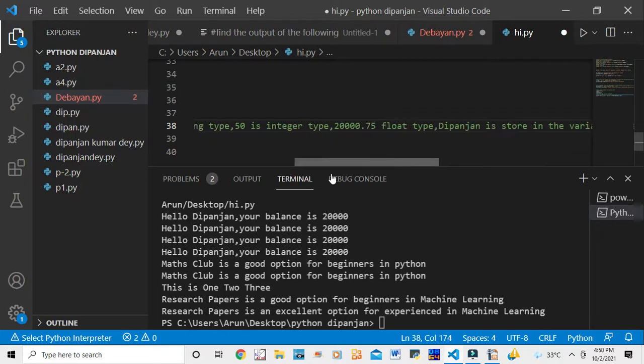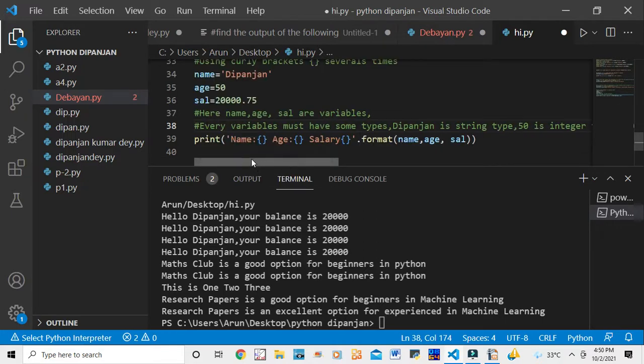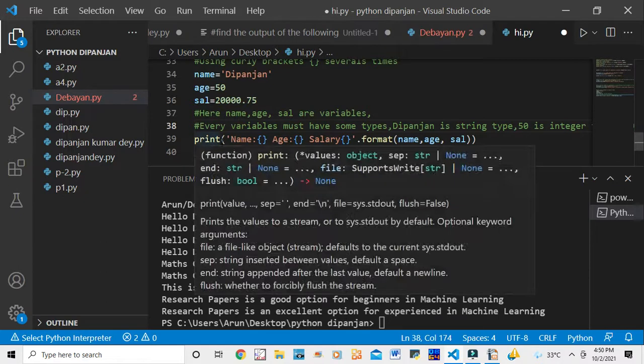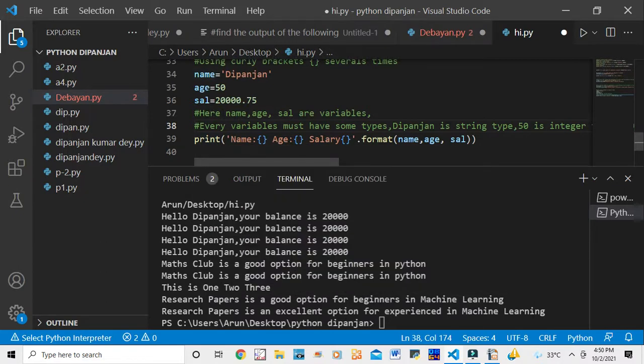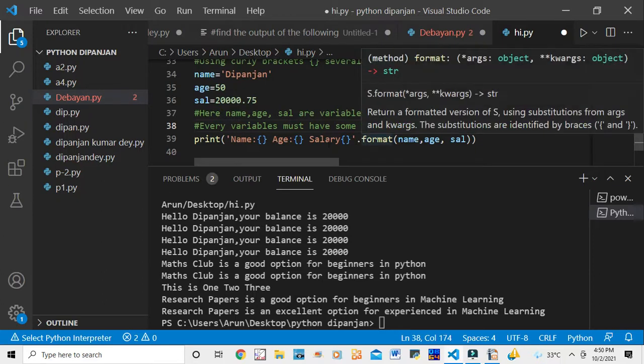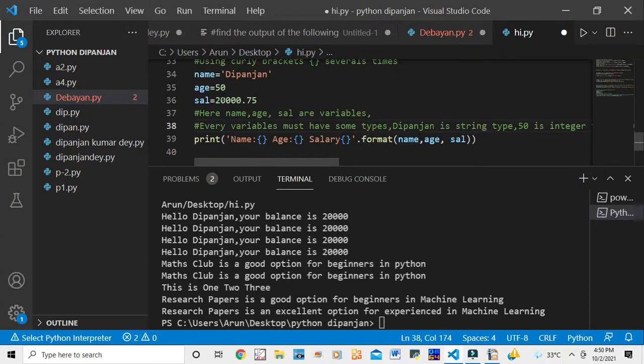Now let's see how to run this. You see, we have written name, age and salary. So print name, then a curly bracket over here. That approach is dependent. I am using curly brackets here, and salary I am writing using curly brackets. So dot format. Within format I have written name, age, salary.